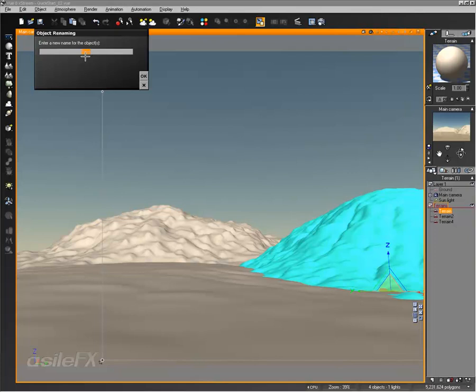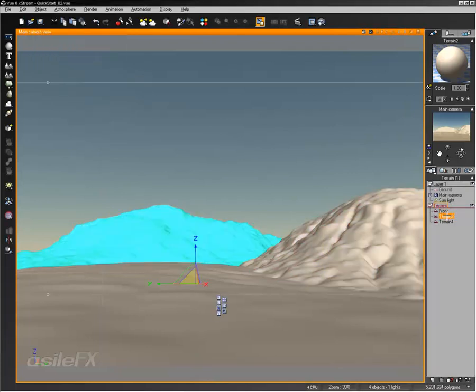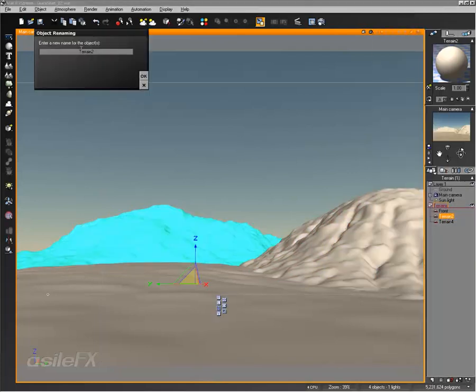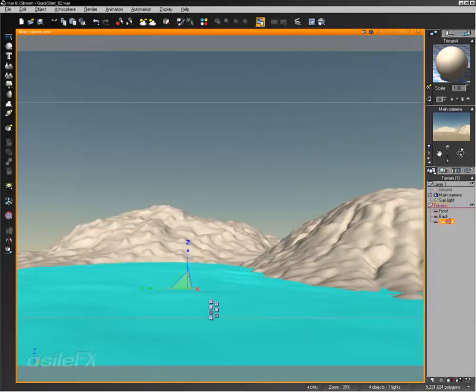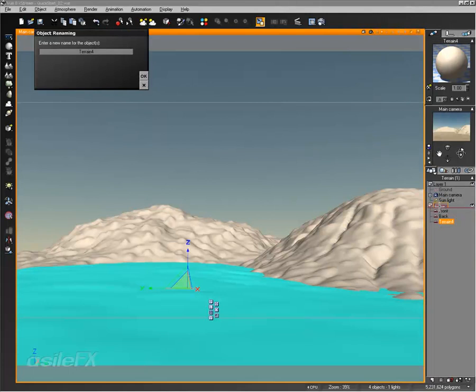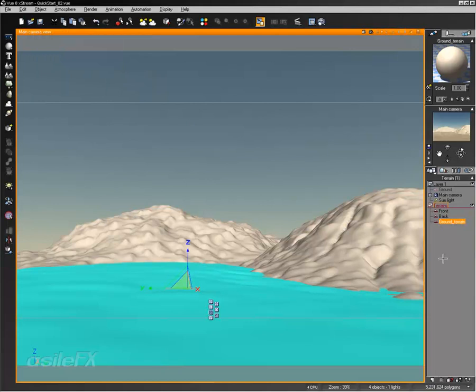And I'm just going to call this front. And then rename the back one, back, rename ground, and since I don't want to have two objects called ground, I'm just going to call it ground terrain with an underscore.